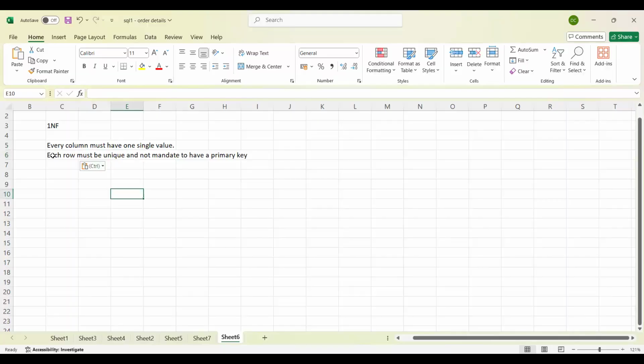Before explaining on a large data set, let me take a simple sample table example here to make you understand about 1NF. Suppose I have some students table, let's say I have student ID, student name, and maybe course details. So I have student ID, name and course as my columns, and I have some random data here. Let me enter some data here.